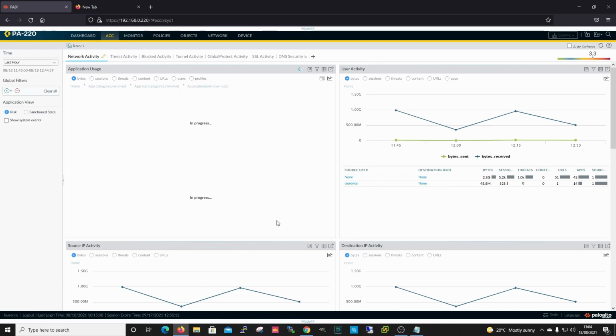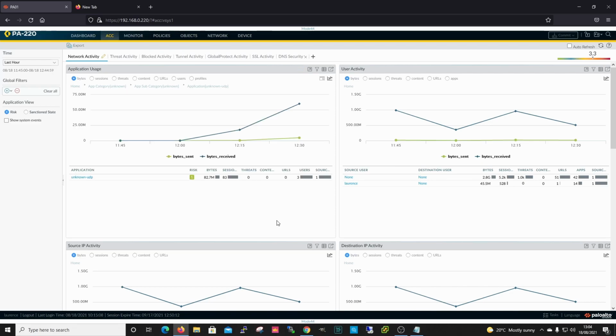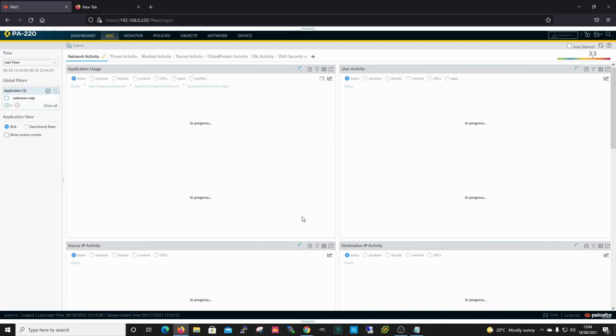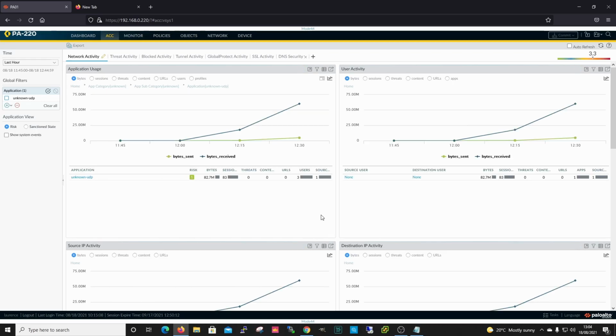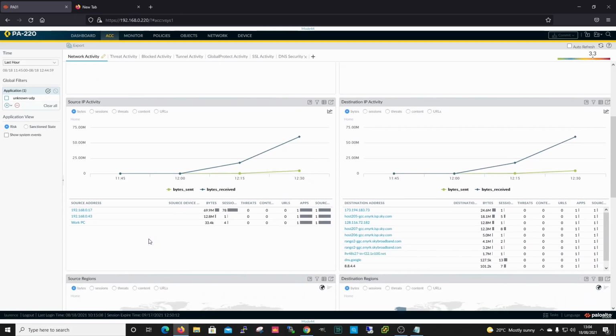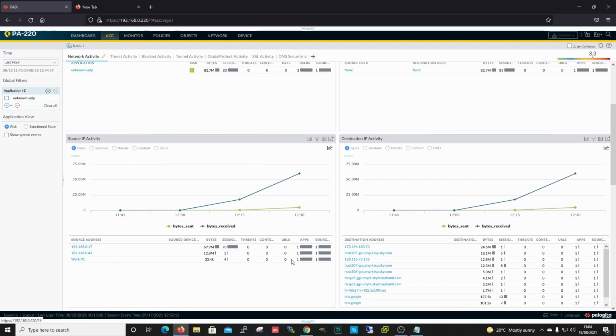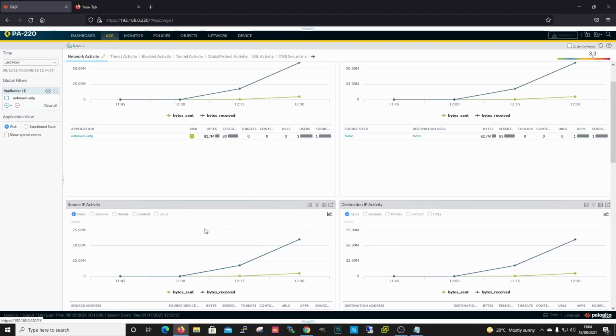Unknown UDP. From the dashboard you've got the same widget, the same display on the dashboard. If you then click on that, you'll come through to ACC. So if I want to look at unknown UDP, then global, I can see what's using unknown UDP. I've got work PC, which is using it, 17 and 43. Now, of course, in an ideal world, you would have a user set up for that, and you'd be able to track that back to the user.